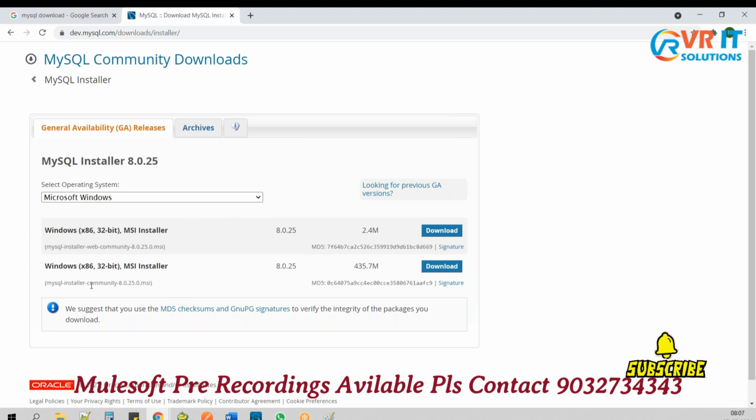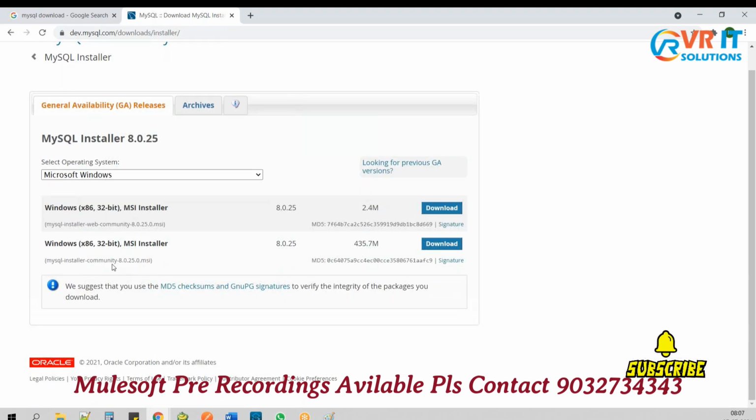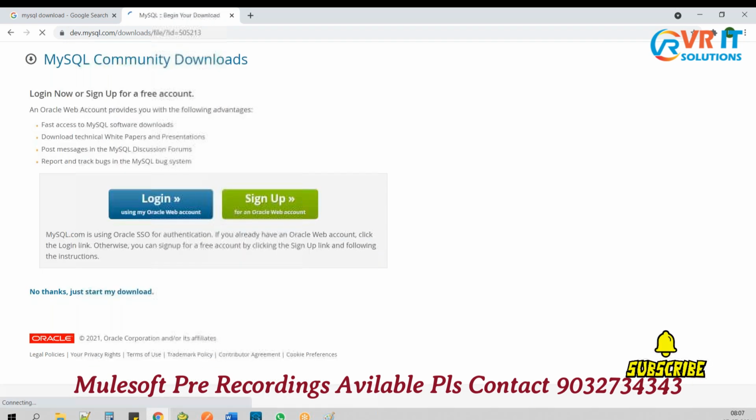It will download into your local system, based on the configuration of your system, 32-bit or 64-bit. Install this with the larger installer version, and just click on download. It is asking for a login with an Oracle web account because Oracle is the parent of MySQL.